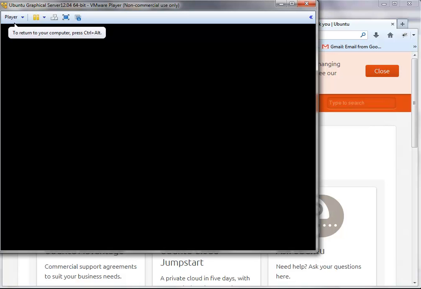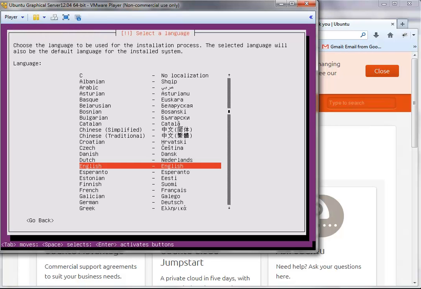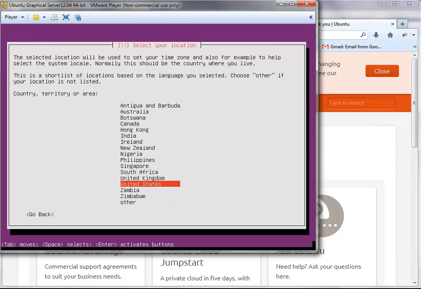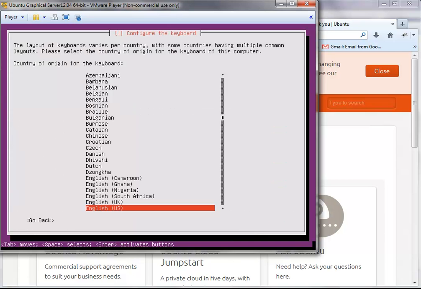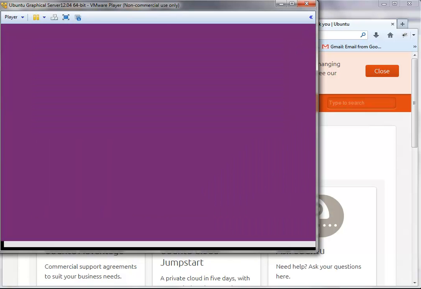And I said enter for that. And we wait. Okay, cool. English again, United States for me. Do you want the keyboard layout to be detected? No, you do not. It's horrible. Just say no. It's so much faster to select it like this. Enter. Yes, enter. Good. We're good to go.